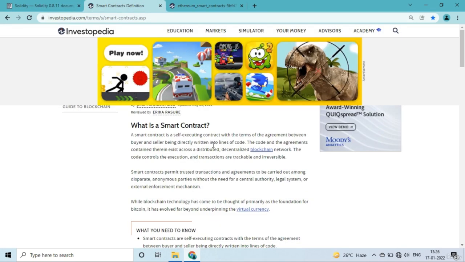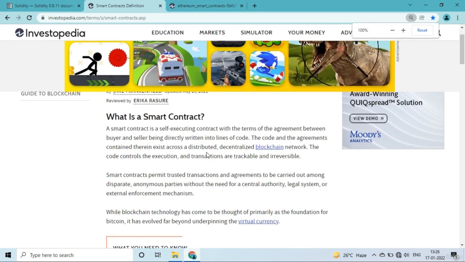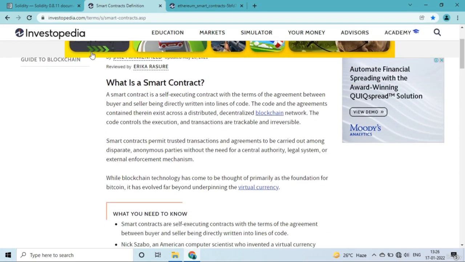A smart contract is nothing but a contract that executes itself, right? So this is the documentation from Investopedia. I'll put the link in the description. A smart contract is nothing but a contract that executes itself.